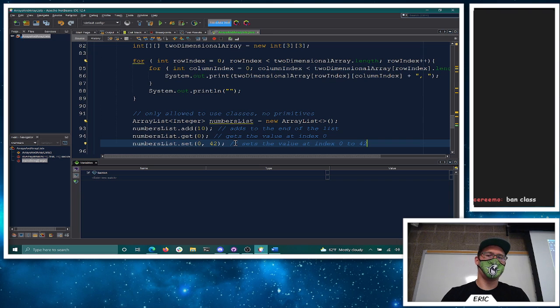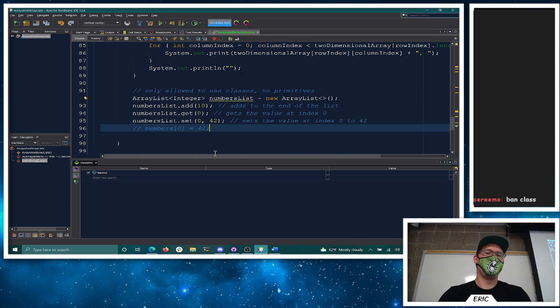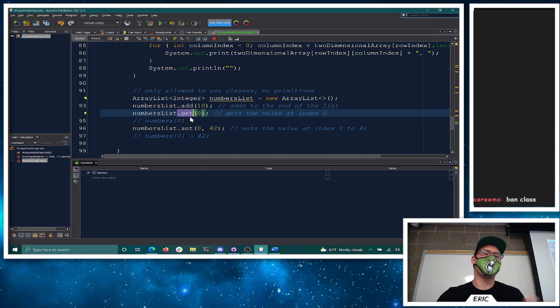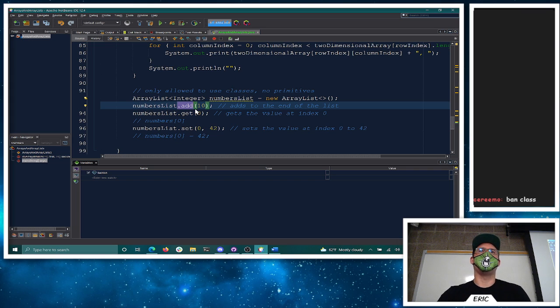Our array notation for that would have been my numbers at 0 equals 42 for the set notation. The get notation is just numbers at index 0. So it's a little bit wordier because we're using methods. It's a class, so you're using the get method, the set method, or the add method. For add, there is no equivalent. There is no way to add to the end of an array. It's impossible because arrays can't be resized. An array list will resize itself. If you get to max capacity and want to add another thing, it'll say sure, and it makes itself bigger. There's all sorts of cool stuff that happens behind the scenes for that.